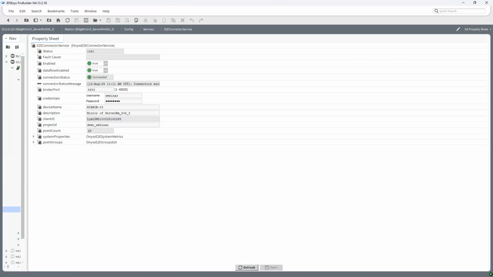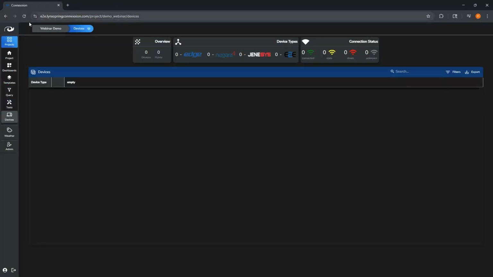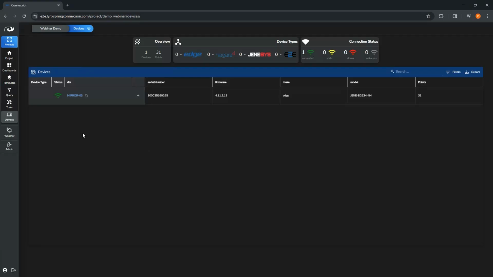And now, if you saw on the first screen, there were no devices. We're going to refresh. And that's how quickly you can start to push a device up to E2E. Literally within a matter of seconds, you have this configured, you have your point set up, you press connect, and now the data is being pumped up to the E2E platform. So here we have some information about the edge device. We know its serial number. We know the Niagara version. We know the make and the model. We have some concept of how many points this brought in.